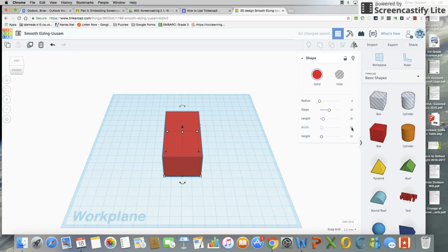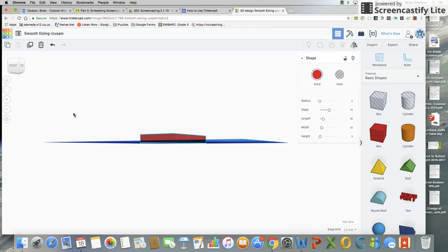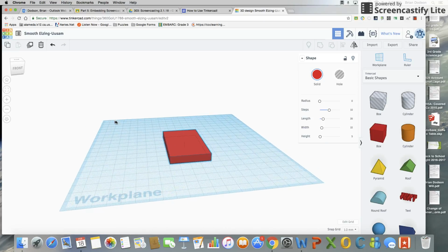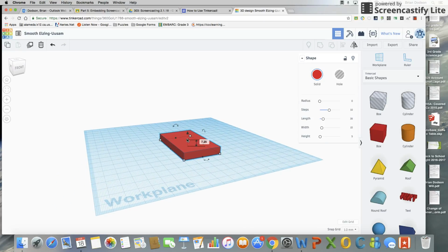Let's change the width to 22 millimeters, and go ahead and change the height of it to 5 millimeters. Okay, it should look something like that. Once you have that, you can go ahead and go to the next video. If you're not sure, go ahead and rewatch the video.